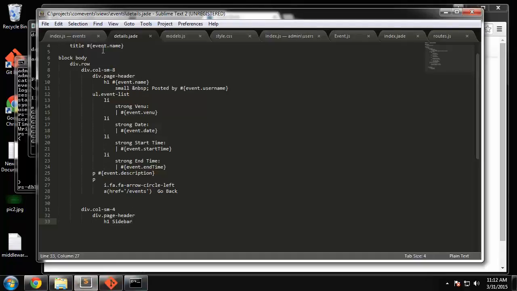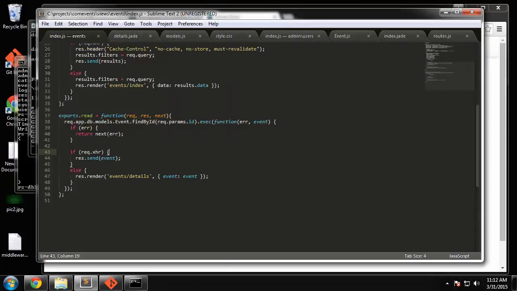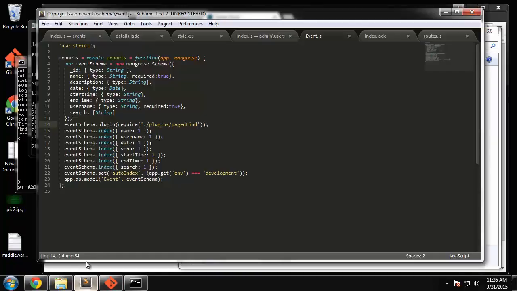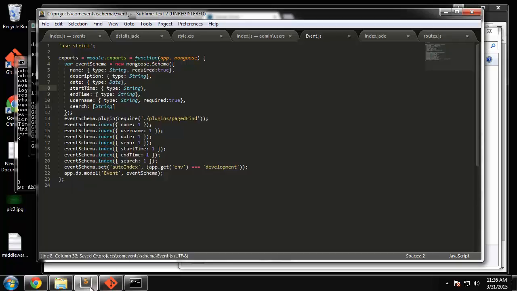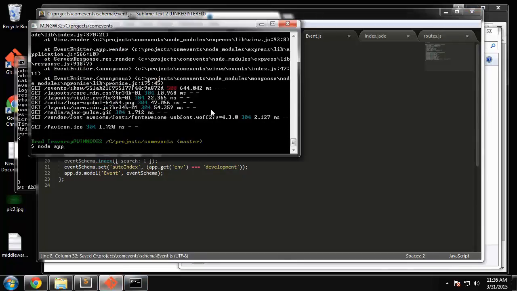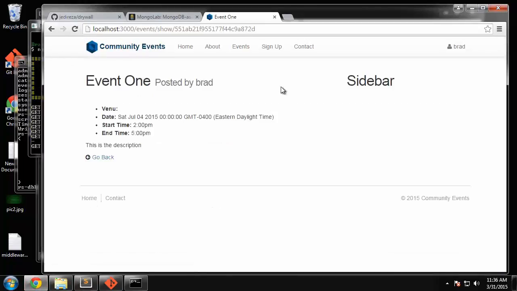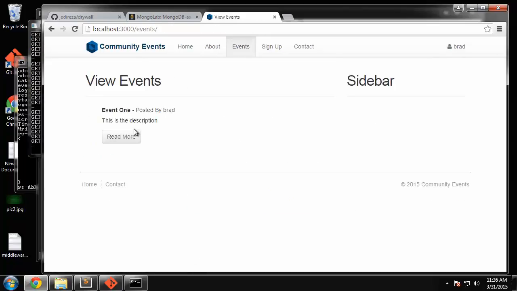So let's see, events. Alright, so I found the problem here, and it was in the schema. Alright, and it was because we declared the _ID here. So if we remove that, should be okay. Save, and we'll go ahead and restart the server. And then if we reload, there it is. Alright, so this is giving us all the details of the event with this ID. Alright, and we can click on it from the main event list. And we can go back.